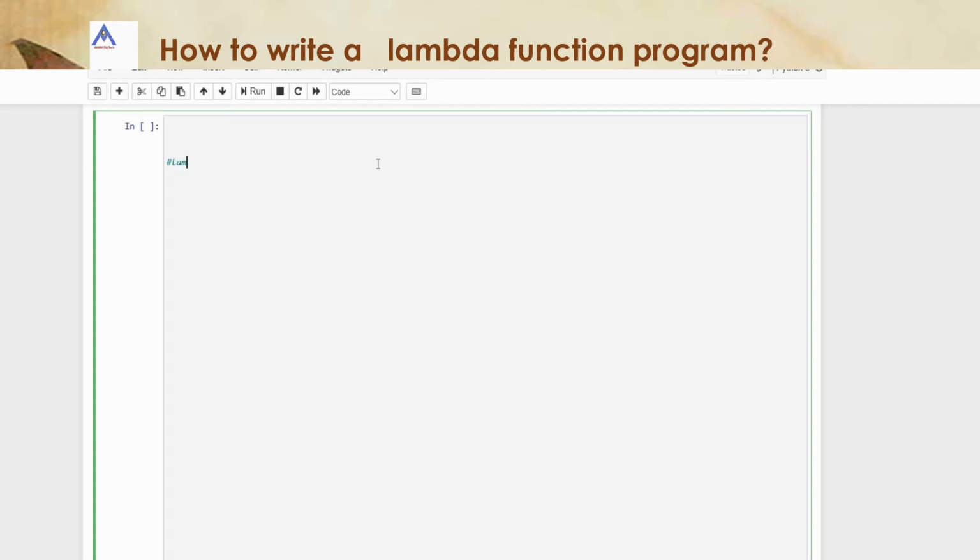That is a lambda function. This is an anonymous function. There is no need to define it like our normal function definition. Let me show you a small program.